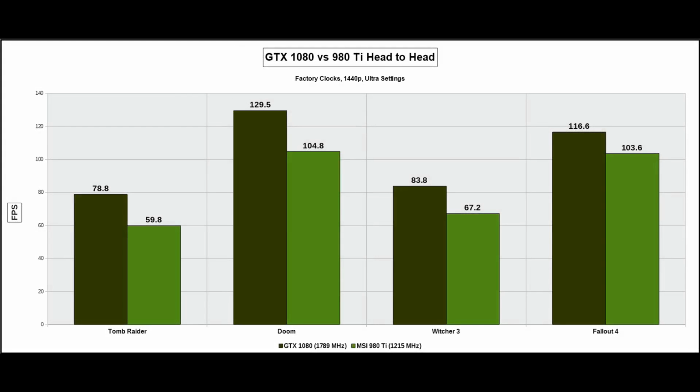So let's first of all take a look at the cards as they come out of the box with their factory clocks. In this case, the average of the GTX 1080 over the 4 titles was 1789 MHz. The 980 Ti is an aftermarket MSI with a factory overclock of 1215 MHz. Over the 4 games, the GTX 1080 was around 22% faster than the MSI 980 Ti.